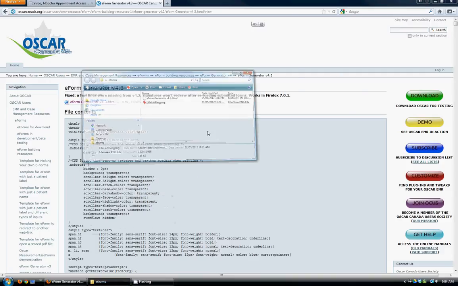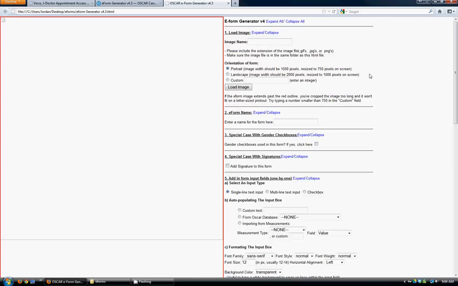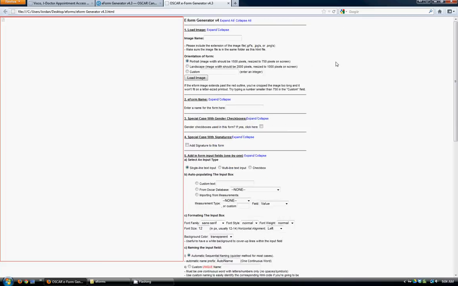And I've already saved it, and I saved it to a folder on my desktop called eForms, and it's right there. It's an HTML file, and when you double click on it, it pulls up a web page that we can use to generate these eForms like that. So the first thing we want to do is load the image.